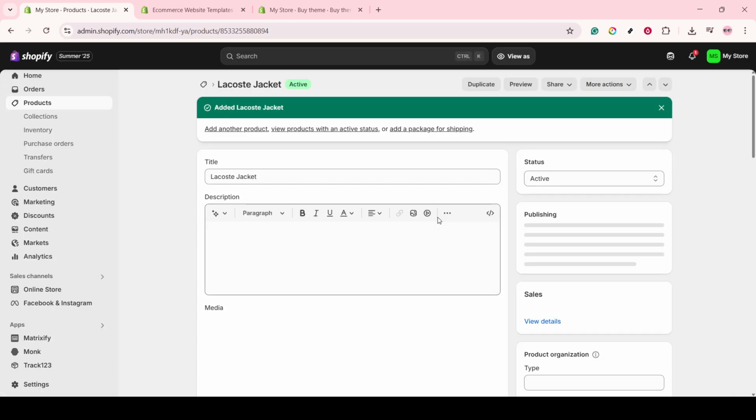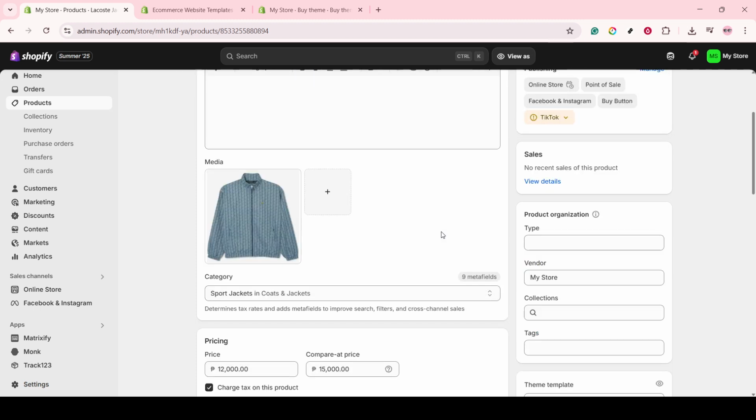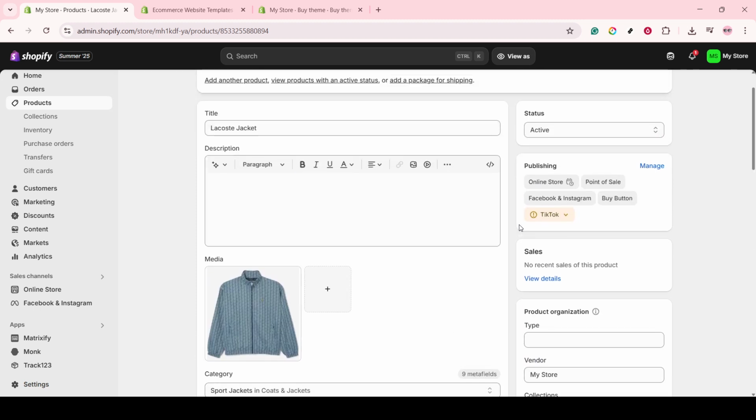And there you have it, a straightforward process to upload images into Shopify and set up your product page. Regularly reviewing and updating product images and information can keep your store looking fresh and professional. By following these steps, you're well on your way to creating an engaging and visually appealing online store. Thanks for tuning in, and good luck with your Shopify journey.